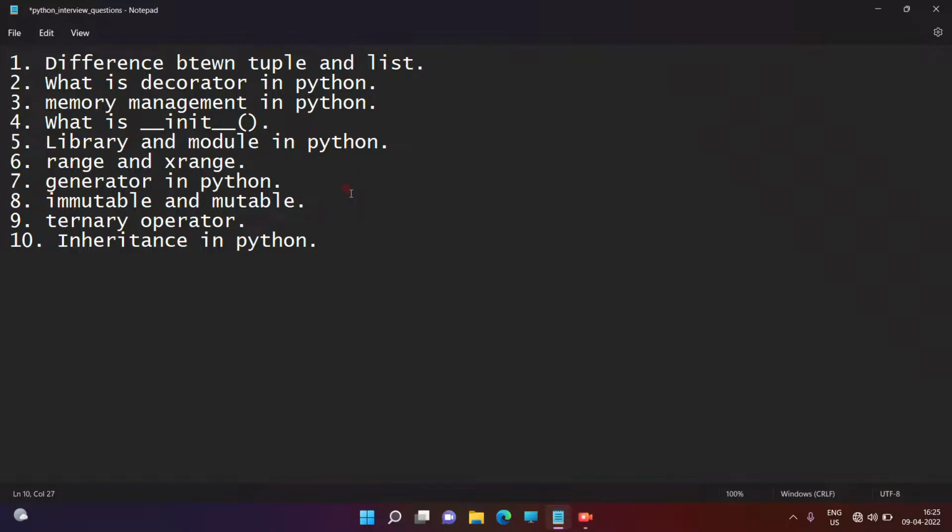There are multiple types of inheritance. The first is single inheritance, the second is multi-level inheritance, the third is multiple inheritance, the fourth is hierarchical inheritance, and the last is hybrid inheritance. So Python provides 5 different types of inheritance.